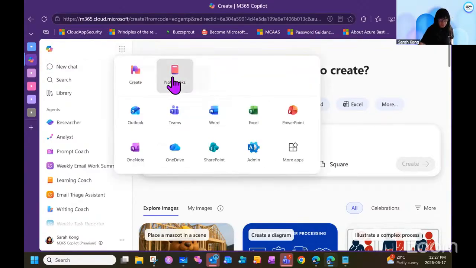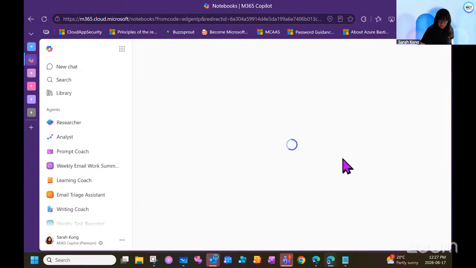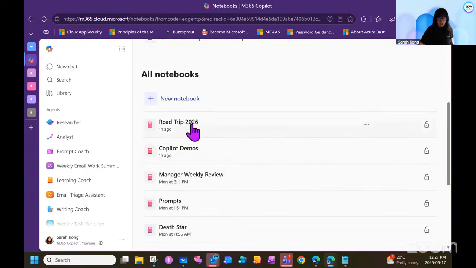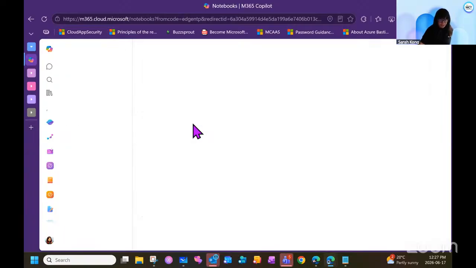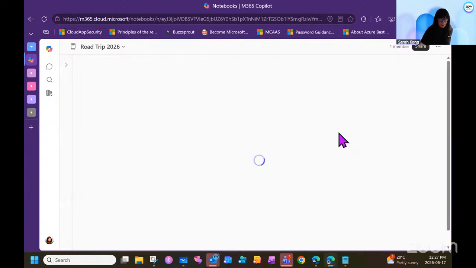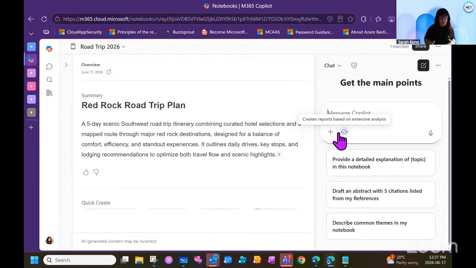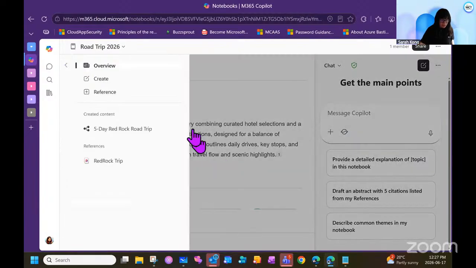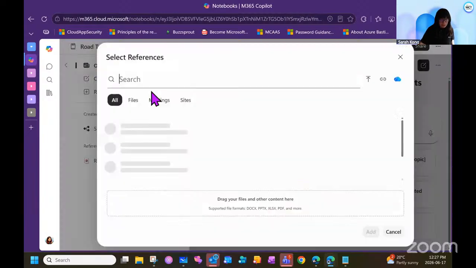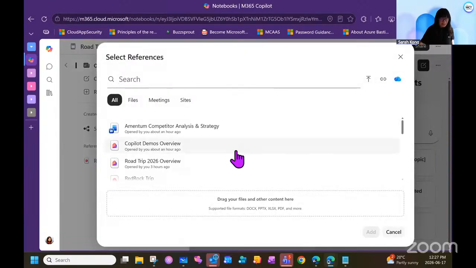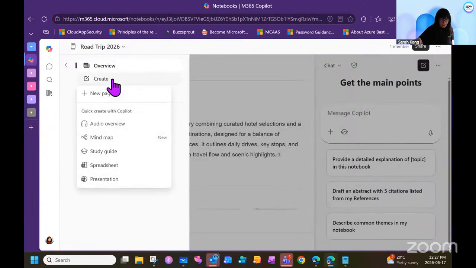So what are notebooks for? Well, I actually have a fun notebook over here. I'm doing a road trip in October. And so what I've done is I've created this notebook. And any time I do any research about my road trip or I have any documentation about my road trip, what I do in here is I add it. And so you can go in and you can add any references to your notebook. You can also create any pages to your notebook.